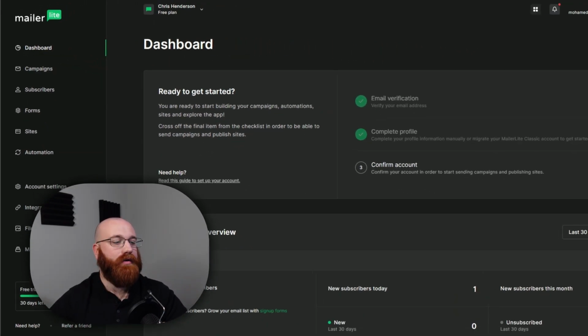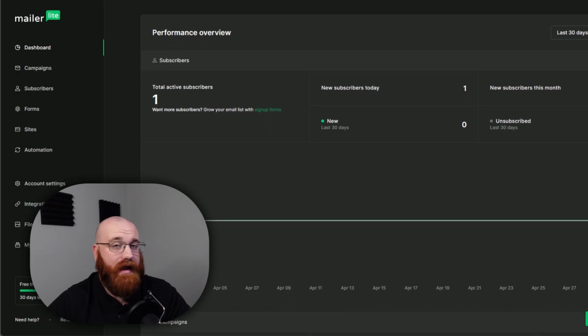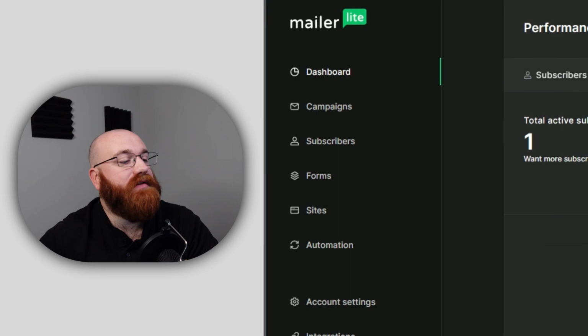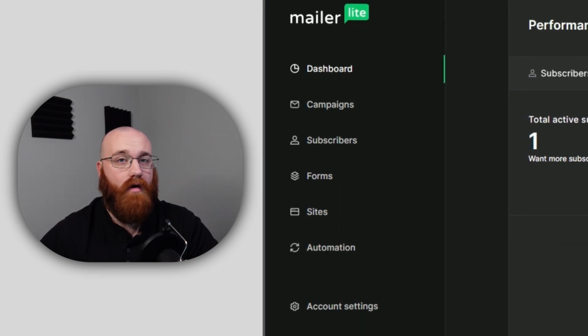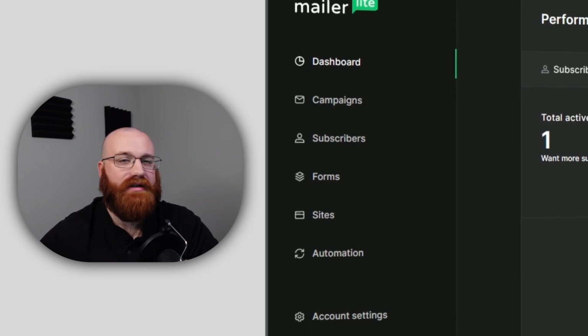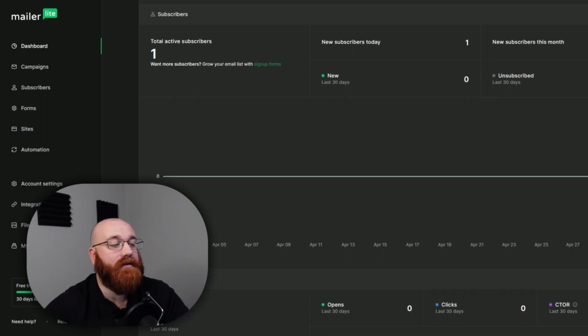The Mailerlite dashboard is the main control center for managing your email marketing campaigns. When you log in, you'll see a menu on the left side of the screen with various tabs. This menu is the key to navigating the dashboard and accessing all the features and tools you need to manage your email marketing efforts. The first tab is Dashboard. It provides a bird's eye view of your account's activity and performance. This is where you can get a quick snapshot of how your campaigns are doing and make data-driven decisions to improve them.